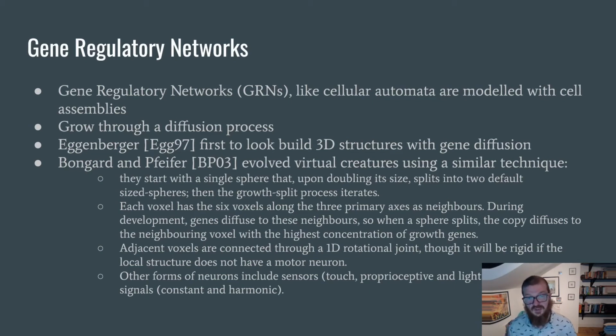During development, genes diffuse to these neighbors, so when a sphere splits, the copy diffuses to the neighboring voxel with the highest concentration of growth genes. Adjacent voxels are connected through a 1D rotational joint, though the joint will be rigid if the local structure does not have a motor neuron.